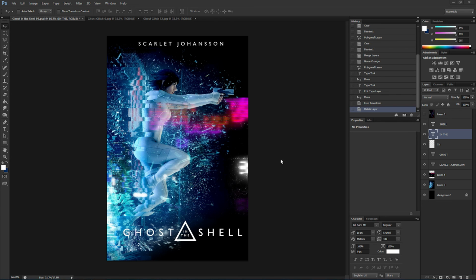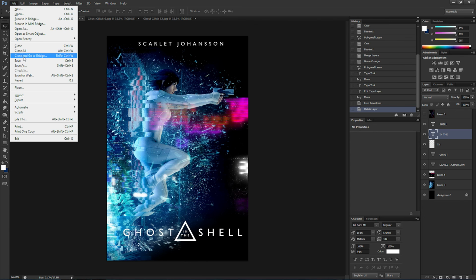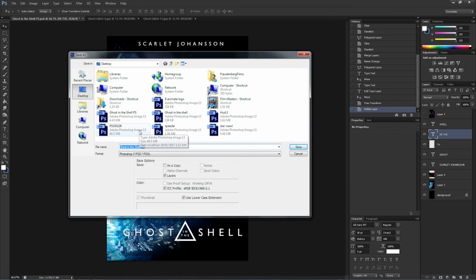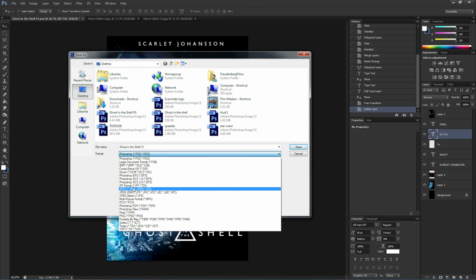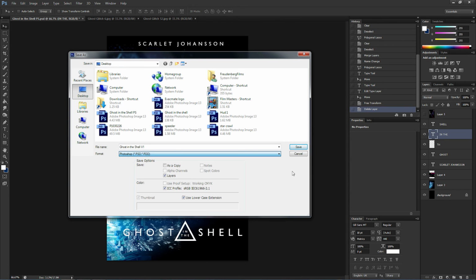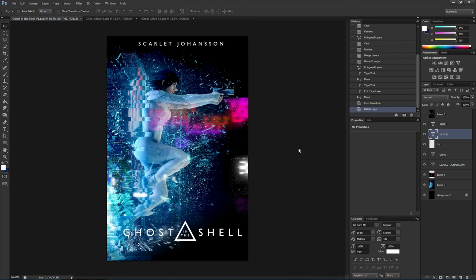So now that we've done the image, all we need to do is go up to File, Save As, find a location where you want to put the file. I'm just going to call it Ghost in the Shell V1 for version 1. I'm going to save it as a Photoshop file. Reason that is because later on, if I want to come in there and make some alterations, I can. Again, you can save it as a JPEG if you want to save that image out and share it. So once we've done that, select Save, and it's saved the image file.